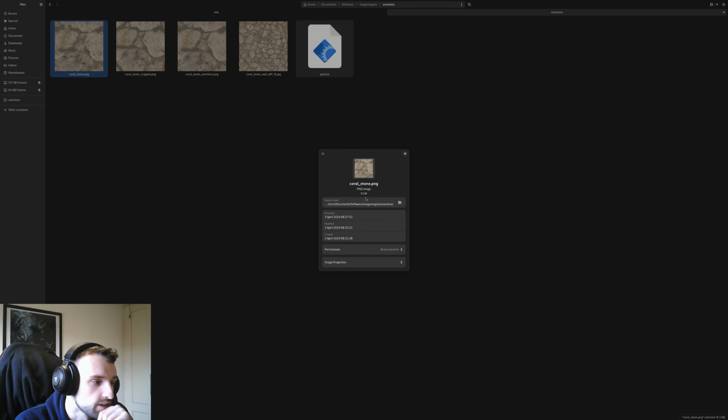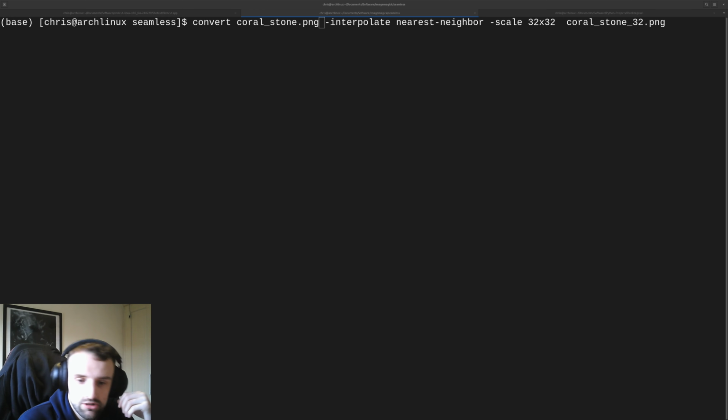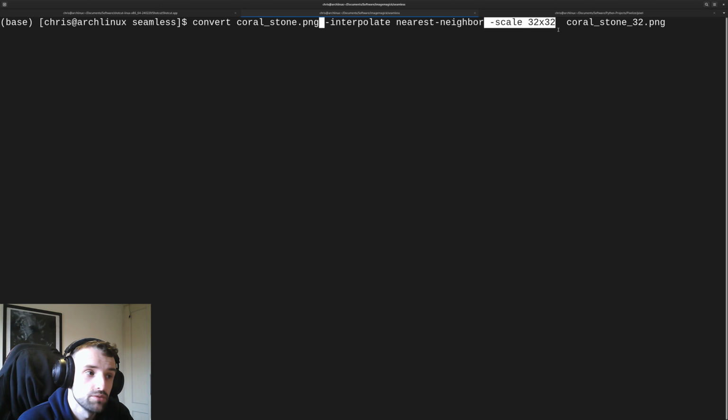This is actually 9.2 kilobytes, which is still tiny, but if it's supposed to be a 32 by 32, we may as well just crop it down to a 32 by 32. And because we have ImageMagick installed, we can use that to scale our image back down. So in this case, there's a convert function. I have the original input file we had, which was Coral Stone, and I interpolate it, and I want to use the nearest neighbor because I don't want to blur it down when it happens. And then I set the scale to what I want, which is going to be 32 by 32, and then what the output file will be.